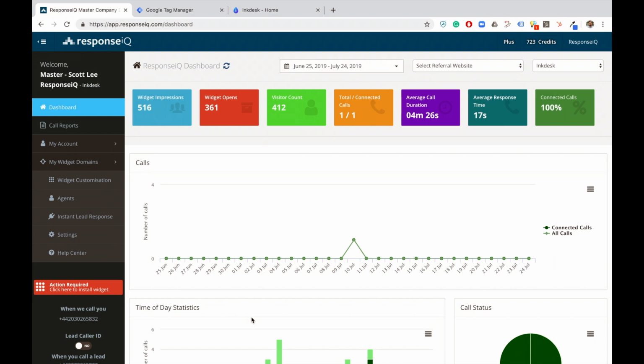Today we're going to have a look at how you can use Google Tag Manager to install the ResponseiQ widget on your website. We'll start out with how you can use Google Tag Manager to install the widget on all pages, which is the most common scenario where people want the widget to show up on all their pages. And then we'll have a look at how you can do some slightly more advanced things and make the widget only show up on certain pages or have different widgets on different pages. So let's get started here.